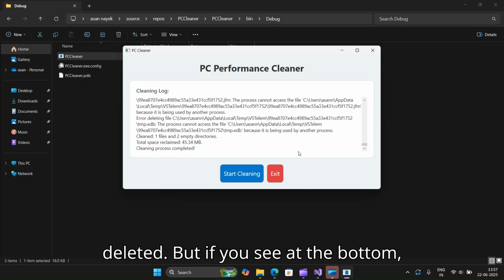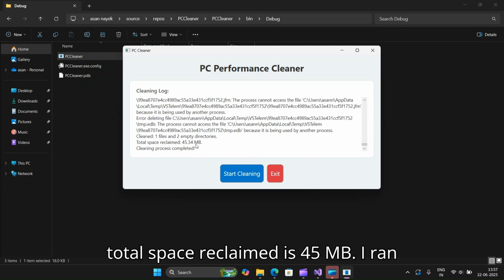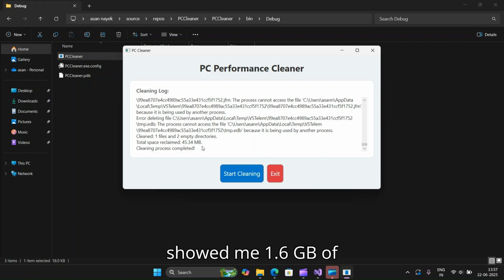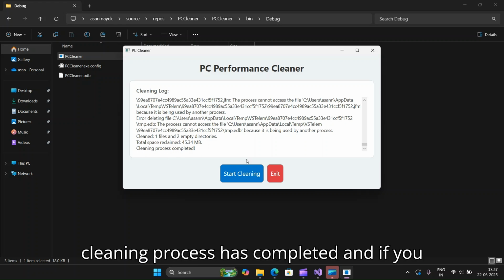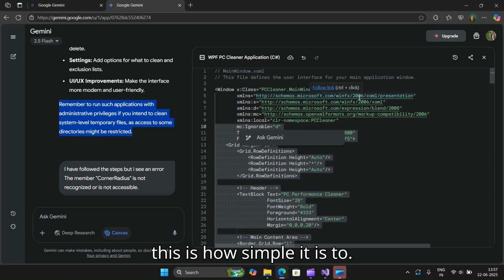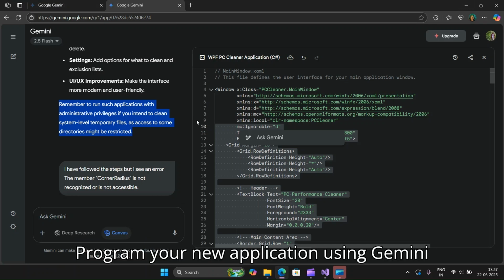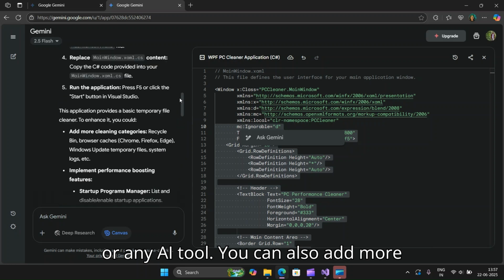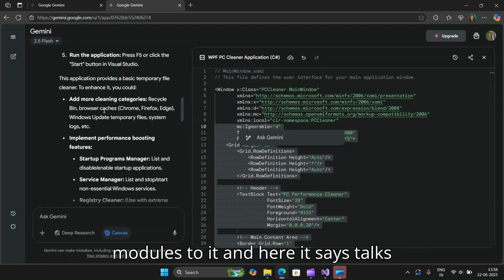But if you see at the bottom, total space reclaimed is 45 MB. I ran this application once before and it showed me 1.6 GB of total space was reclaimed, and the cleaning process has completed. And if you click on exit, the application closes. So this is how simple it is to program your new application using Gemini or any AI tool. You can also add more modules to it, and here it talks about the same.